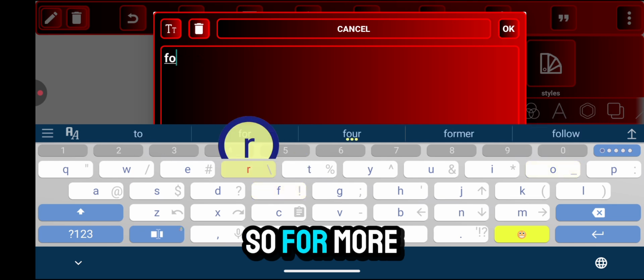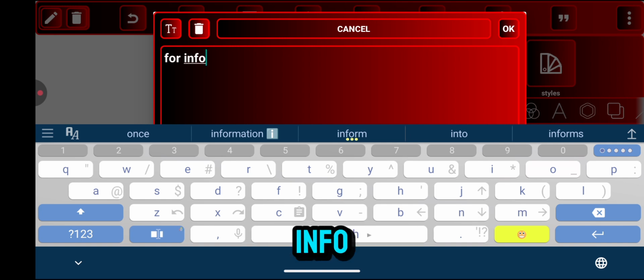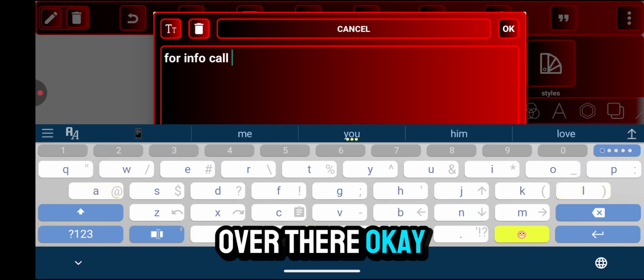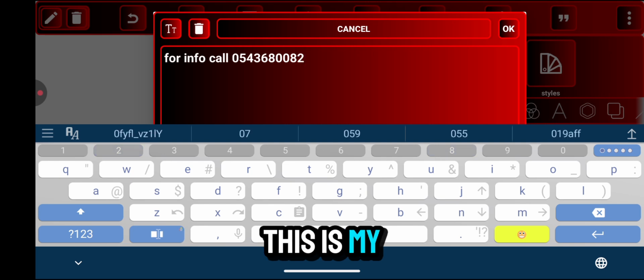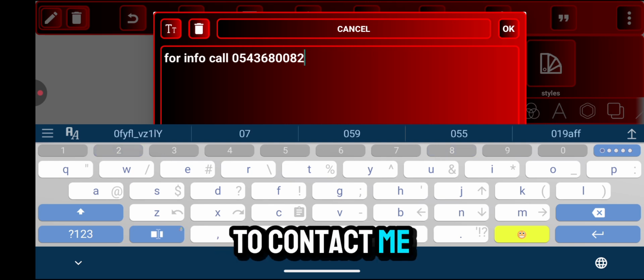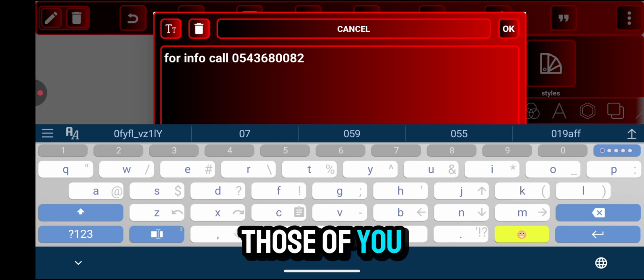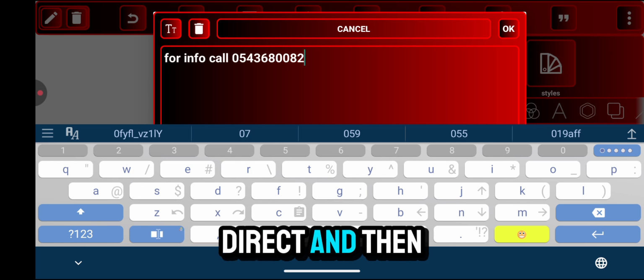So for more info, yes, then you put your contact details over there. 0543680082. This is my contact number. If you want to contact me, remove the first 0 and then put +233 for those of you who are outside Ghana. If you are in Ghana, just write this direct and then chat me.